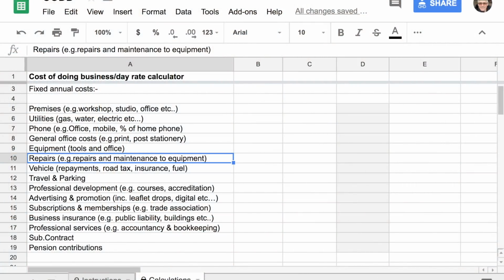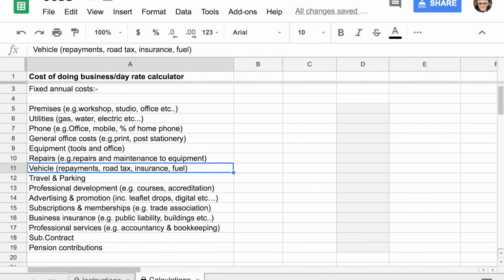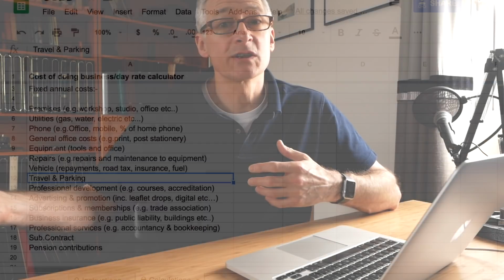Vehicle, we're going to have a van, whether that's repayments on the vehicle or if you've paid cash for the vehicle and you own it. Again, I'm not trying to tell you how to depreciate those assets. Your accountant will be the best person for that. But you've got ongoing costs like road tax, insurance and fuel, plus repayments if it's leased or if it's on hire purchase or any other kind of finance agreement. You've got travel and parking. Parking cost is one of my highest. I can't always invoice on the cost of parking. Sometimes it's included in the job, sometimes it's not.